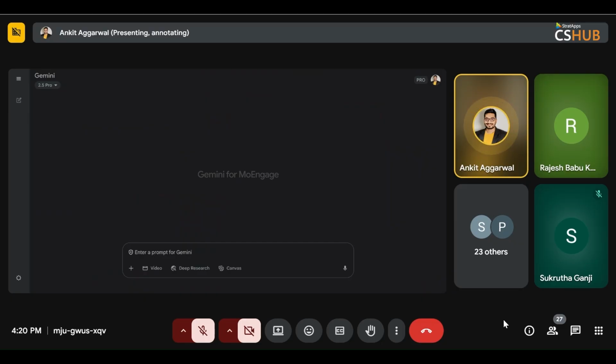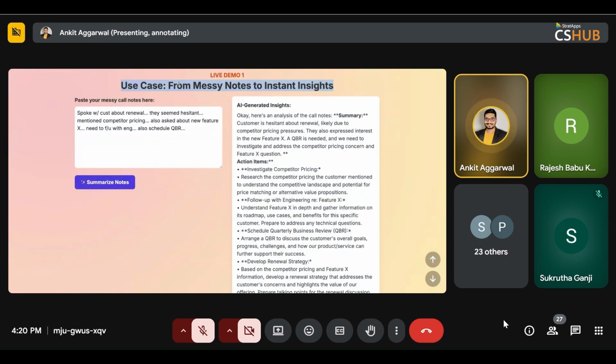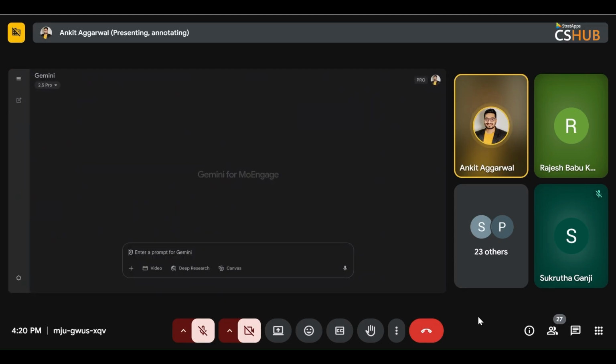Okay. So if I come back to this tab, what are we trying to build? Our use case: we want to summarize the notes into instant insights. And we want to develop an application using Google Gemini as well as Google Sheets. Okay, so let me actually share the format first before I get into this.